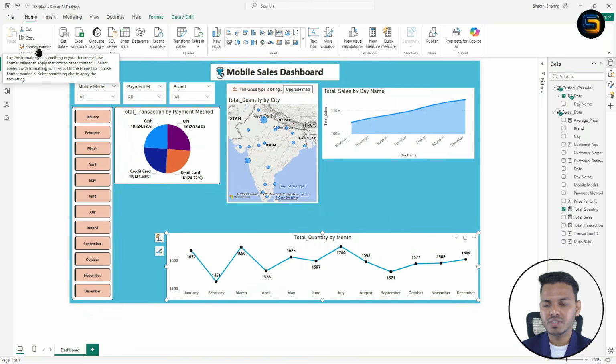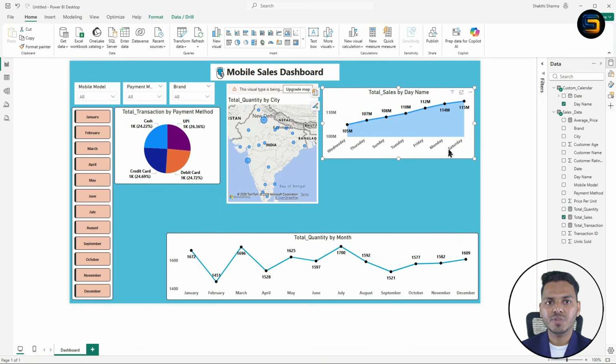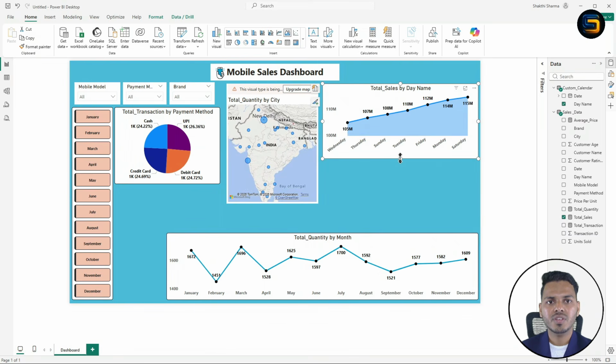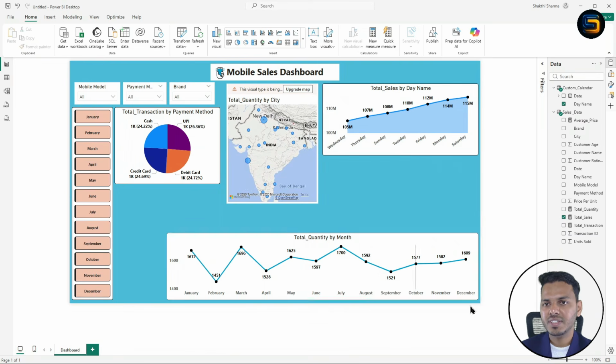At the top here you can see this is the format painter. Just select this format painter and apply it on this particular area chart. When you apply it here, you can see we can give formatting to the chart instead of wasting time. So in this way we can use the format painter option. Right now we have seen how to create the line chart and area chart, right?